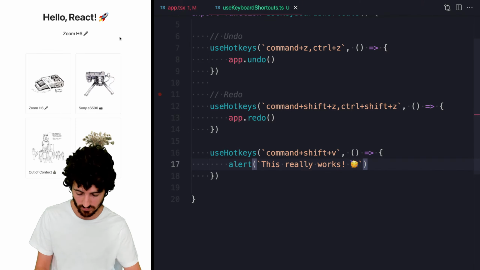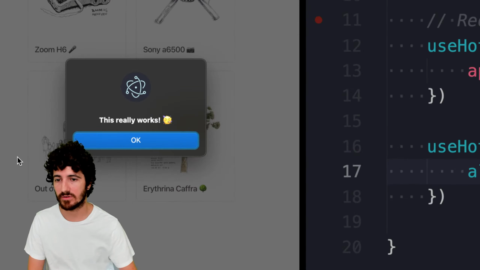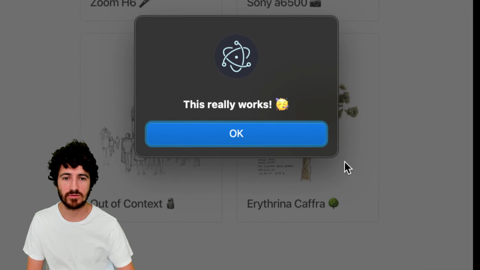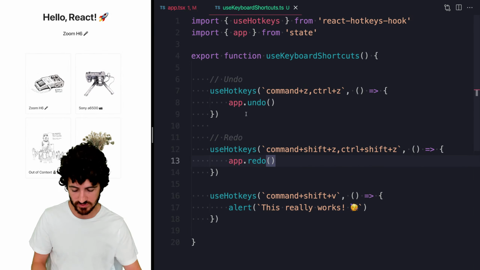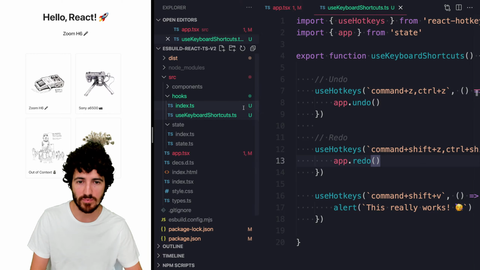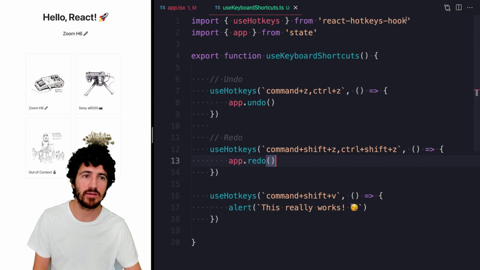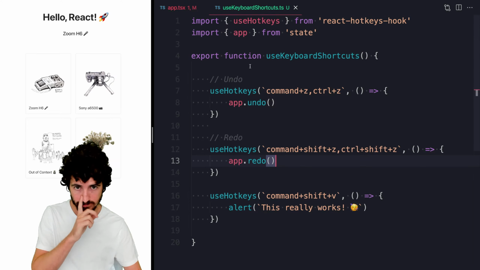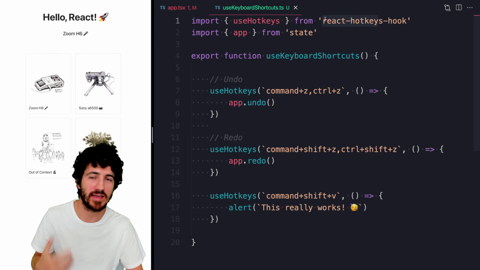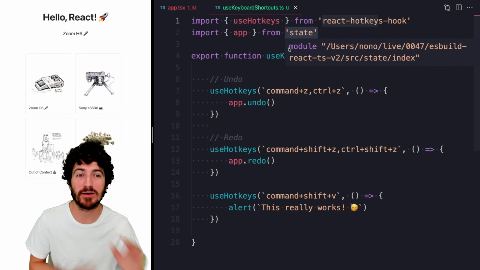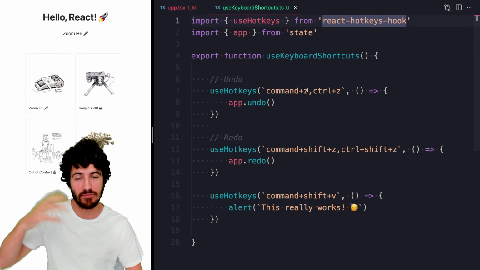So now I save and I do Command Shift V, and then this prints here, this really works. And yeah, that's it. So I would say, just as a quick recap, all we did here is npm install React Hotkeys Hook. So the library was installed.